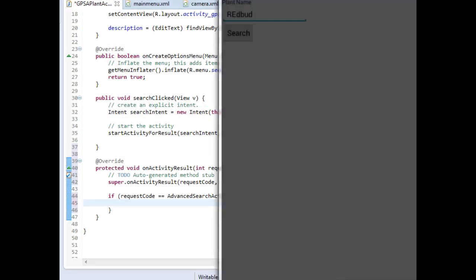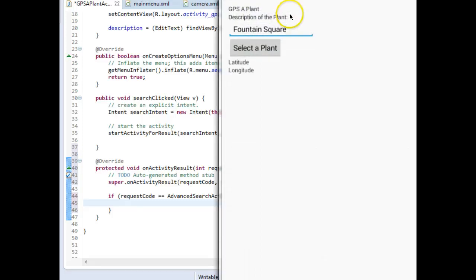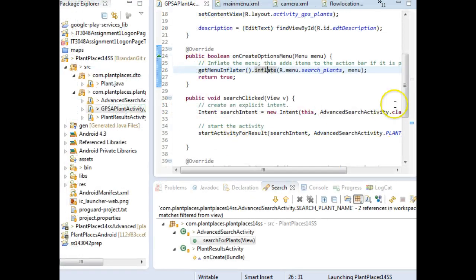If we go back to the GPS screen, let's see if we can go back gracefully. We have description of a plant. We want to put the plant we searched for here. I don't recall the name of that label, so I'm going to save, and we're going to go back and figure out what that is.